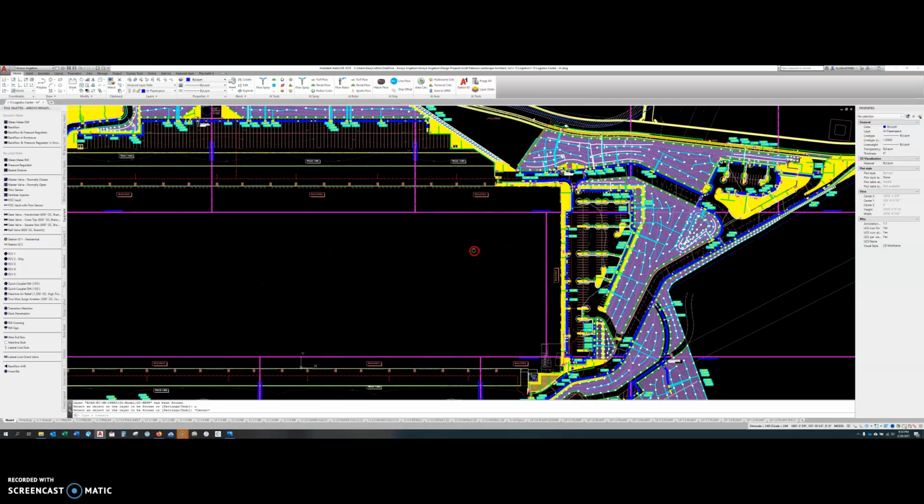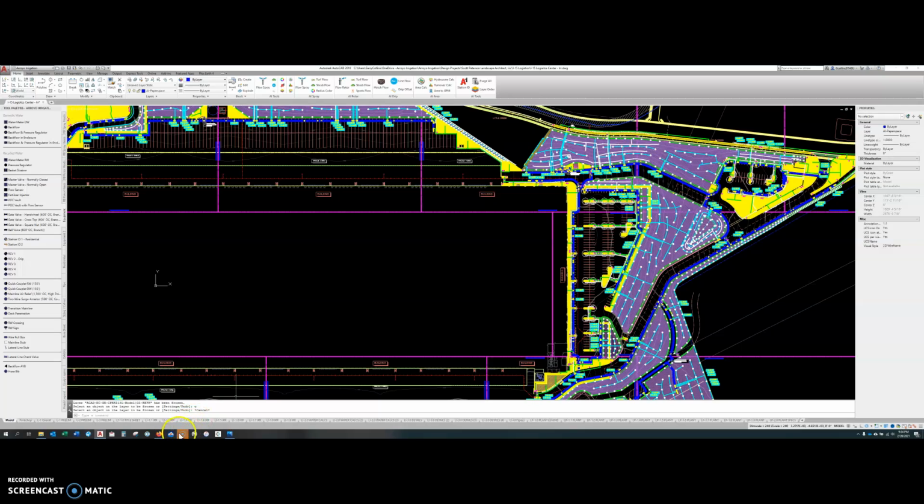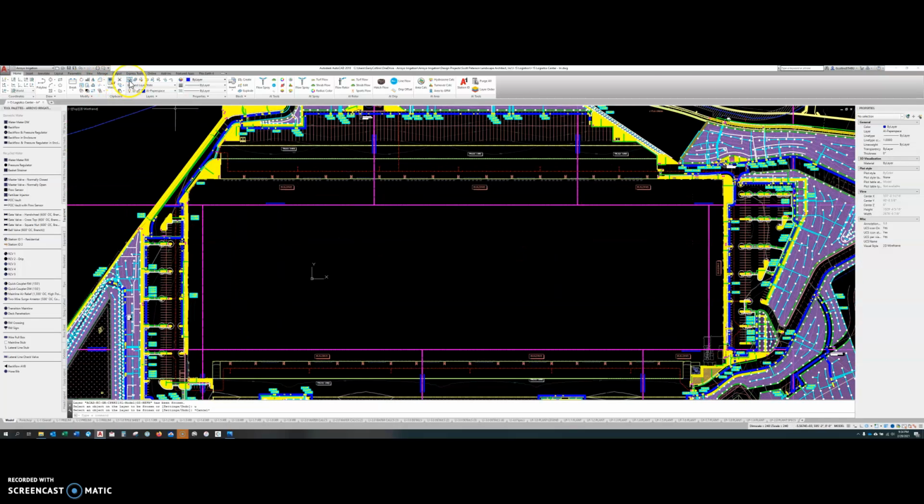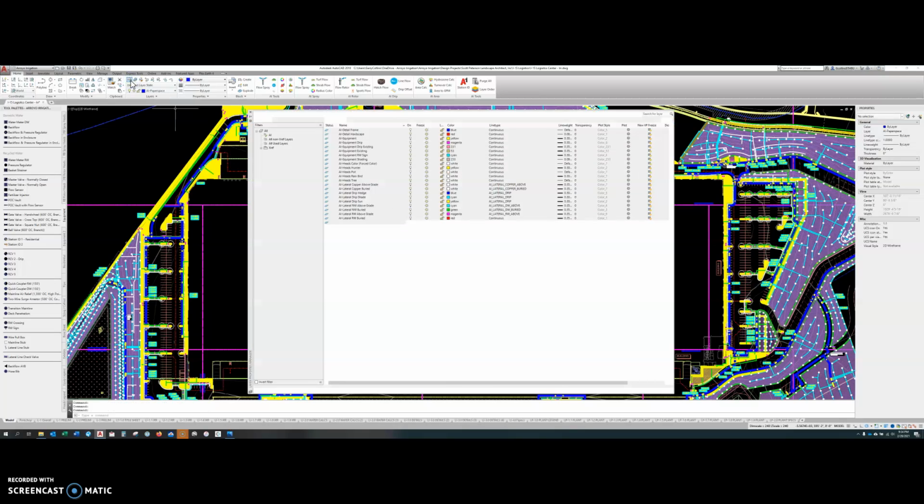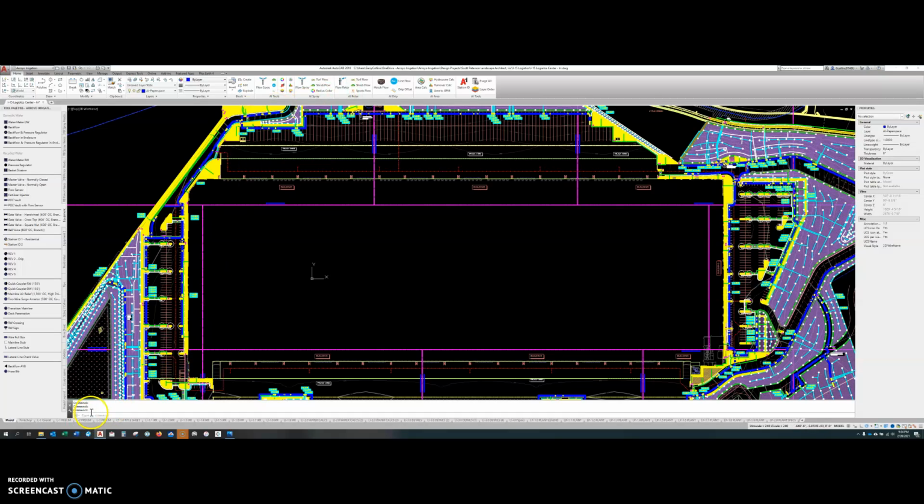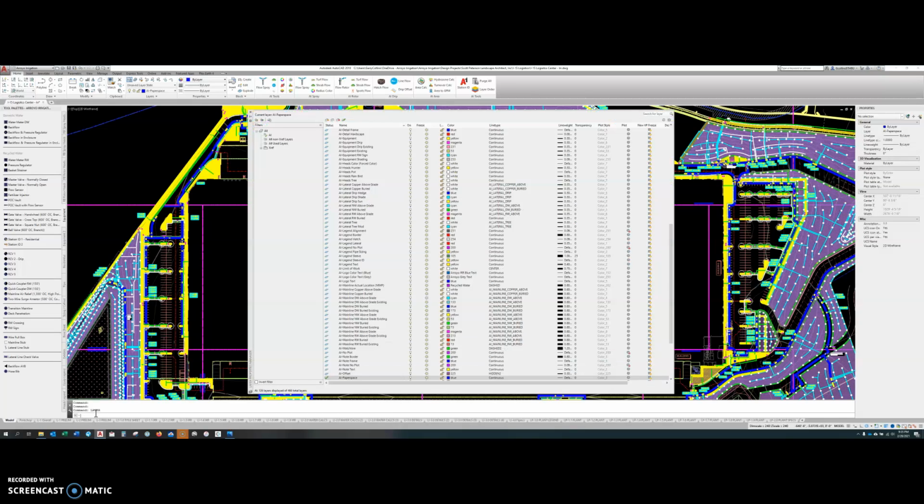So let me see. If you go up here, it has these little sheets with it, almost looks like a calculator to me. It is the Layer Properties. I always use the button, but I think if you type in layer, then the Layer Properties Manager comes up.